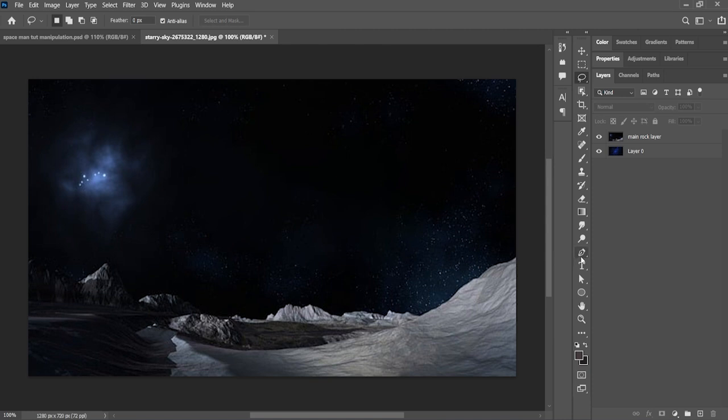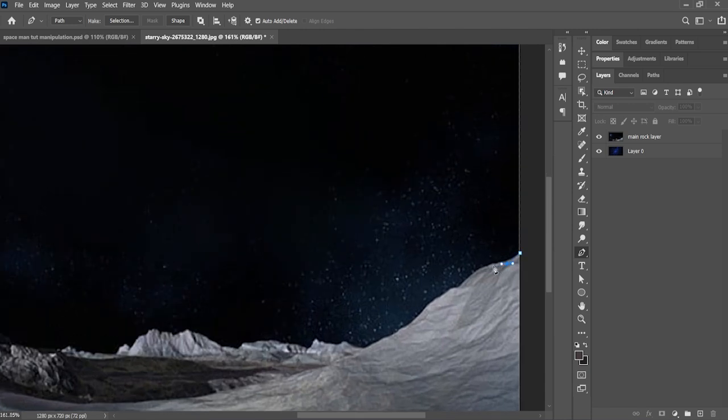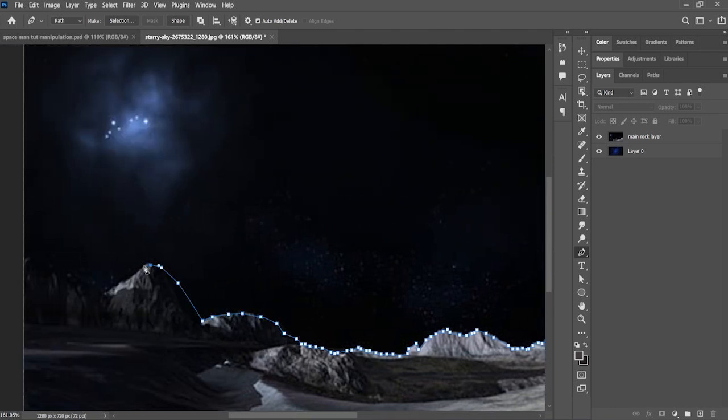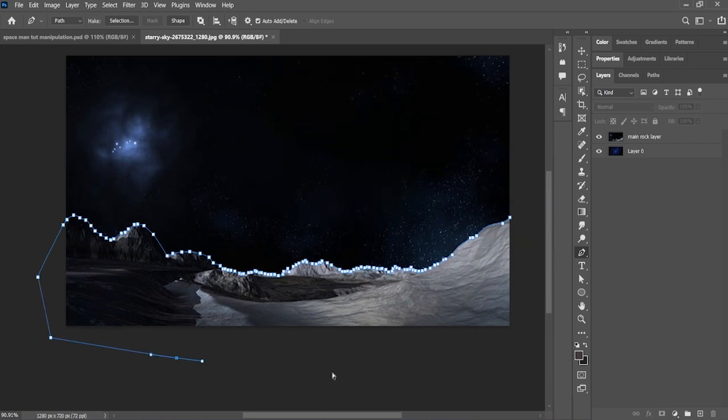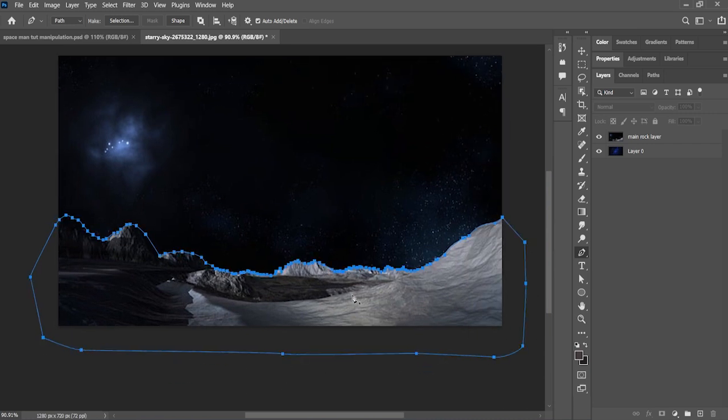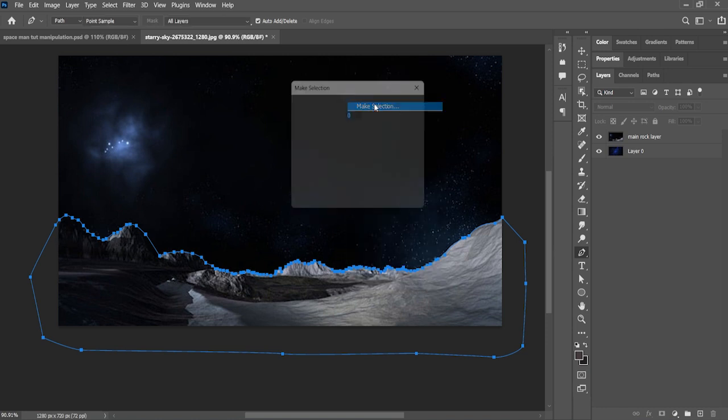So now I have to select my pen tool and make sure I'm on path and make a selection around this. So I'll use my pen tool to draw the path around it, the rock. So now I'm done with the path. I'll right click on it and go to make selection.